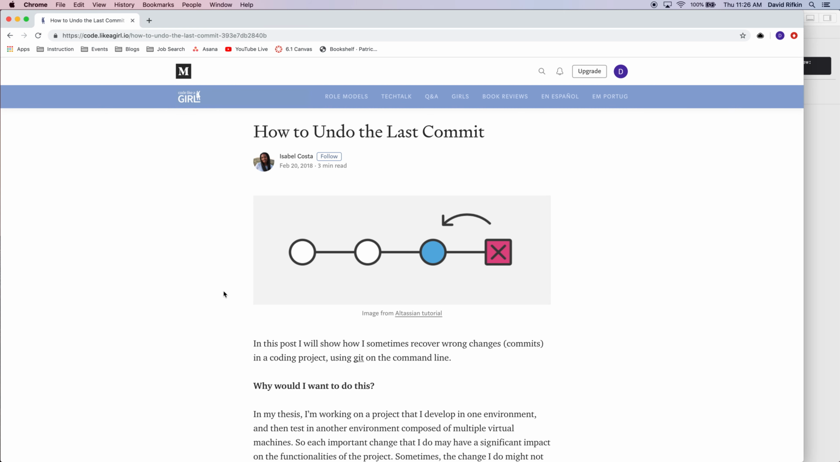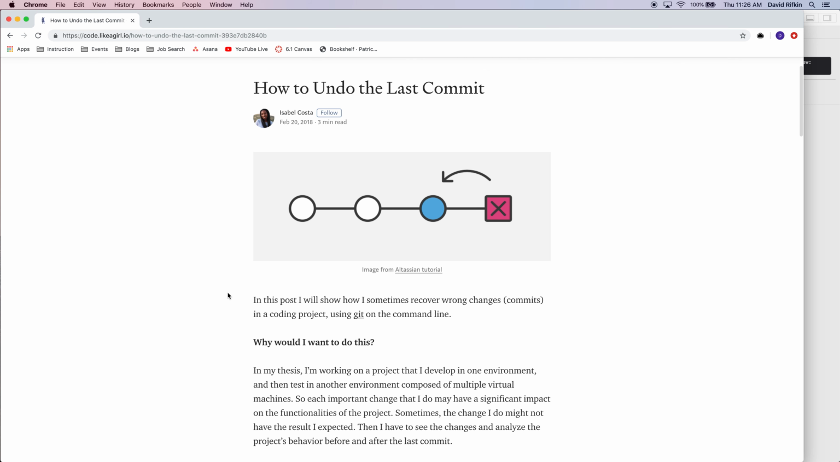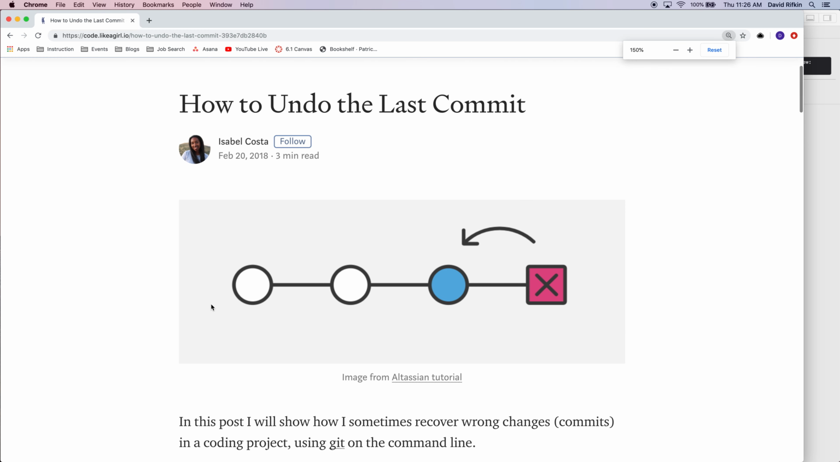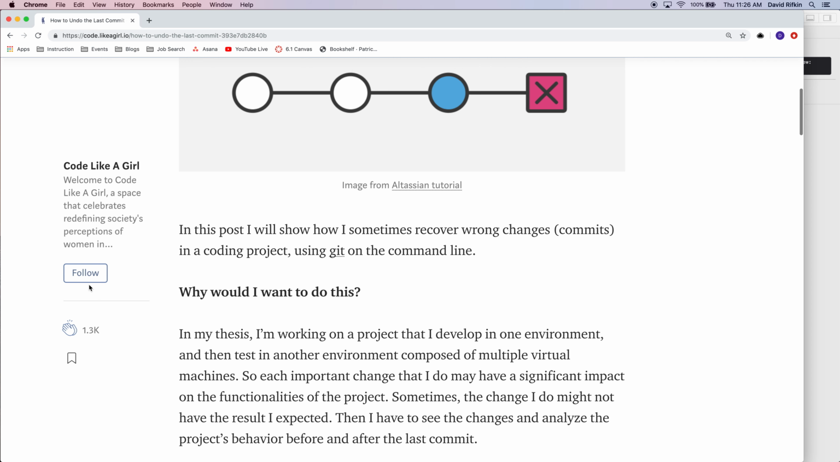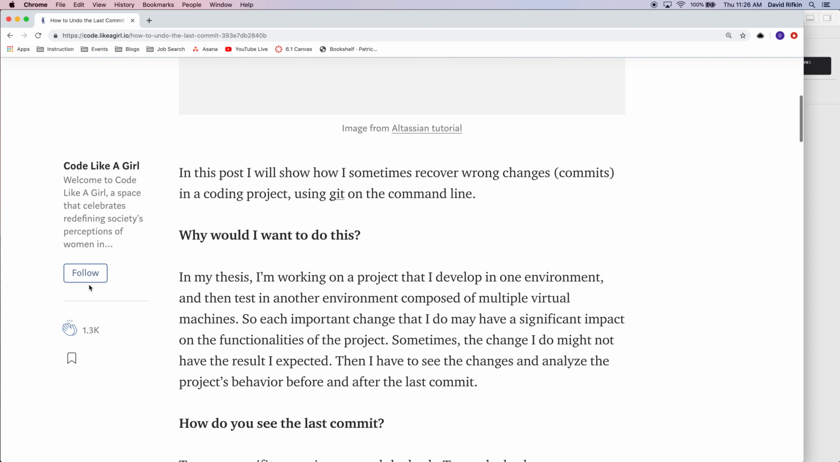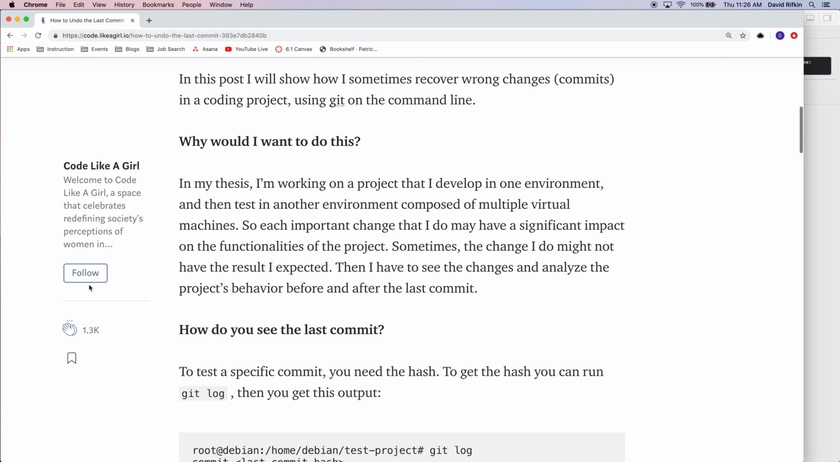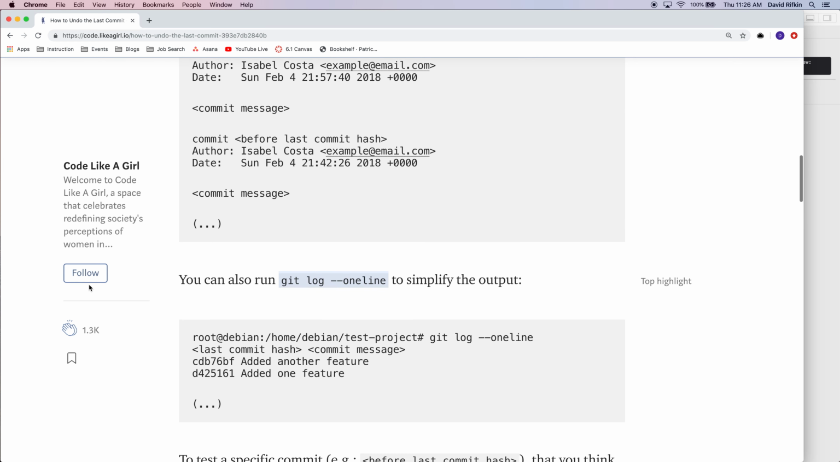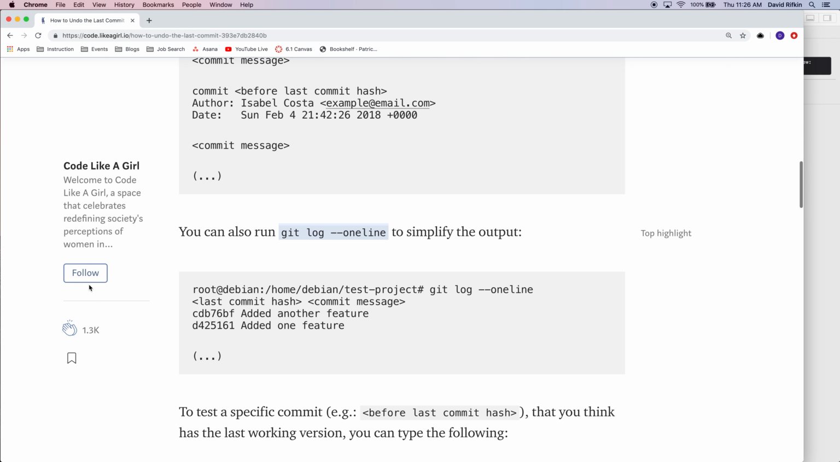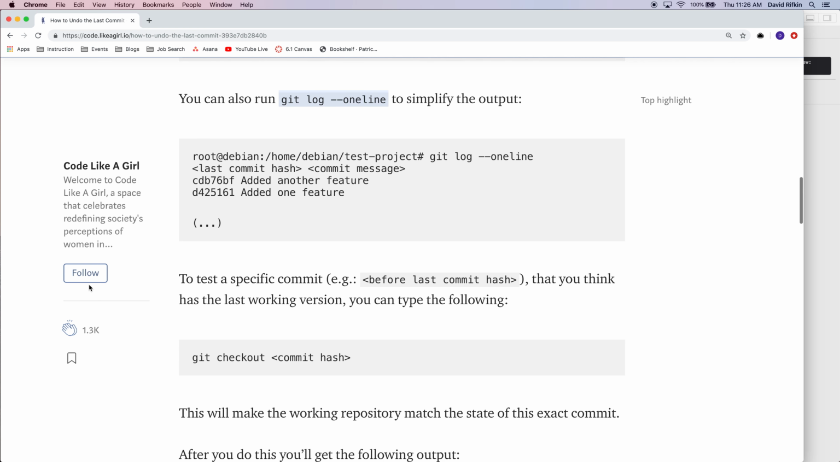So on a site called Code Like a Girl. It's actually a really good site. How to undo the last commit. In this post, I will show you how I sometimes recover wrong changes using git on the command line. Why would I want to do this? I trust you. I get why you might want to do it. I would love to in just a sec.